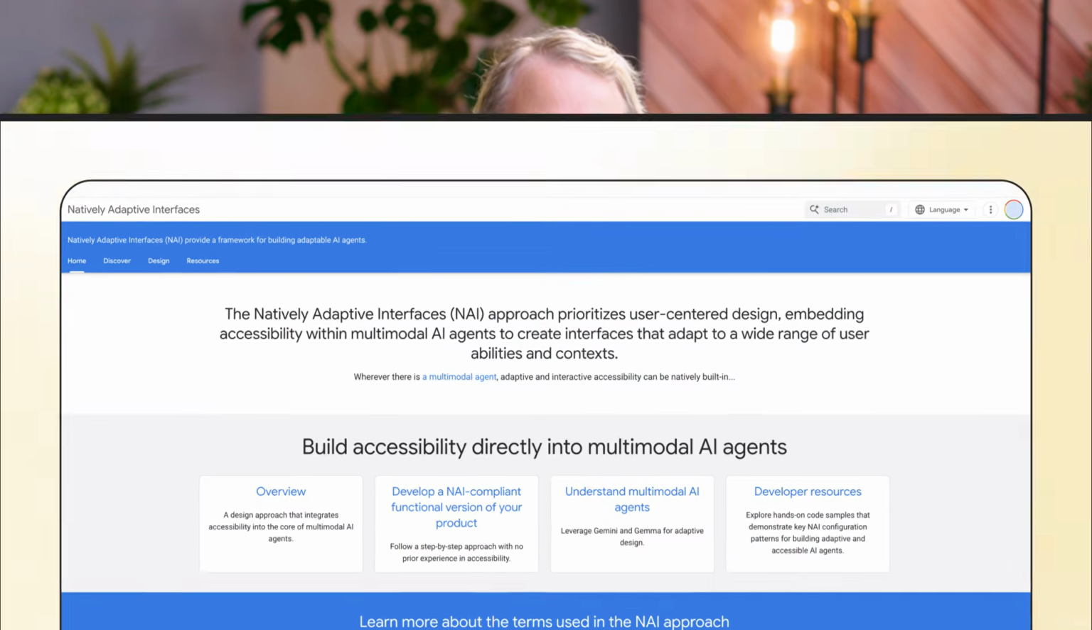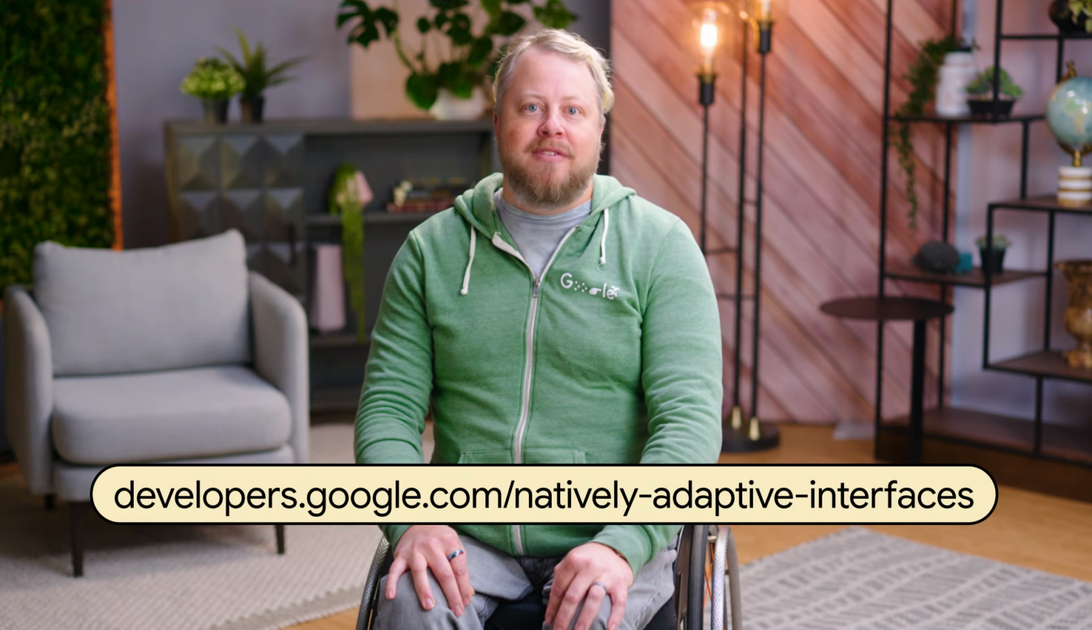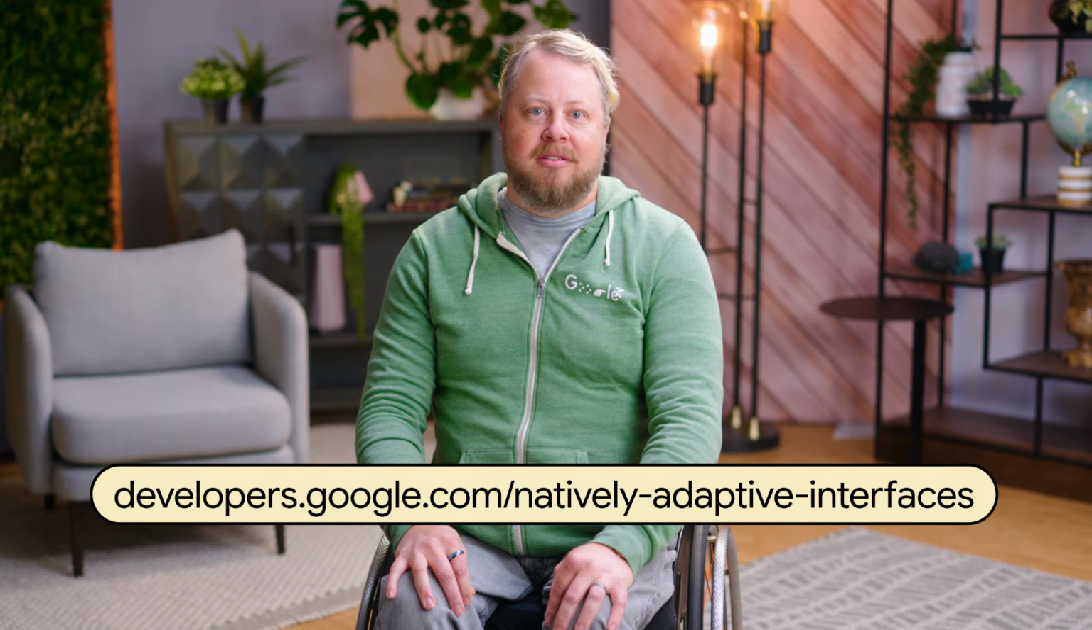This is a promising step towards making interactive streetscape tools more accessible for everyone. Also new from Google Research is the Natively Adaptive Interfaces, or NAI, Guidebook for software developers, now available on the Google for Developers website. This helpful tool provides step-by-step processes, code snippets, and case studies to empower developers to lean on multimodal AI agents to create adaptive and interactive interfaces that are broadly accessible. Ready to build? Check it out on the Google for Developers website, linked in the description.